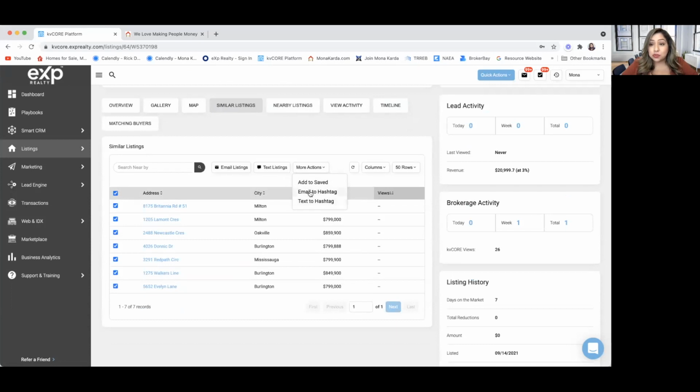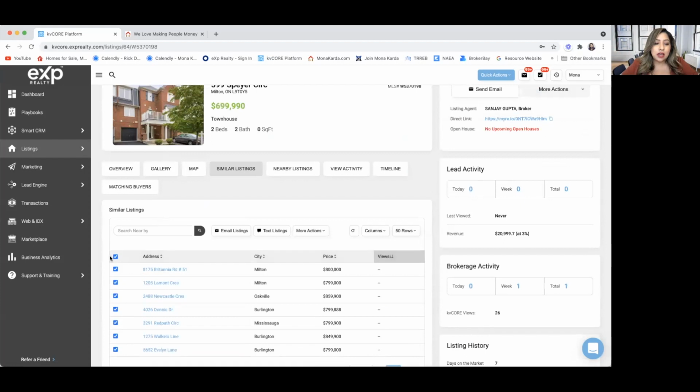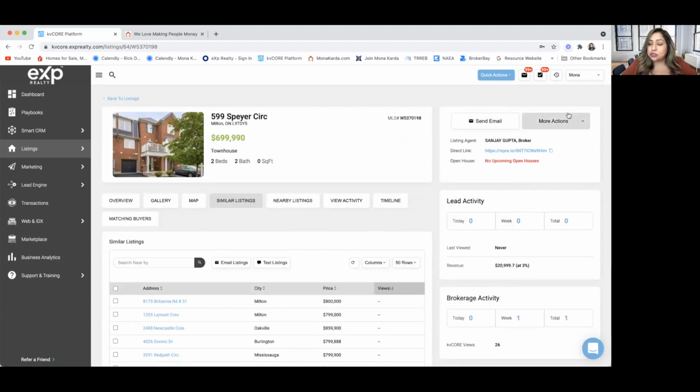You can email to hashtag. So in your database, if you have a hashtag for those that are interested in just Milton homes, I would email to hashtag Milton homes. So then everybody would receive that, okay? So in this situation, looks great. Let's go ahead and let's do some more actions.